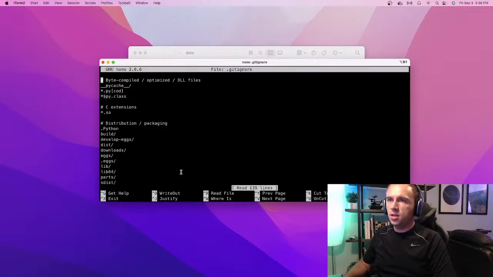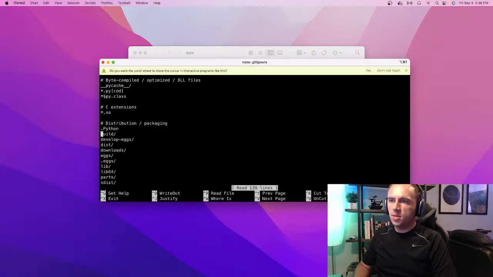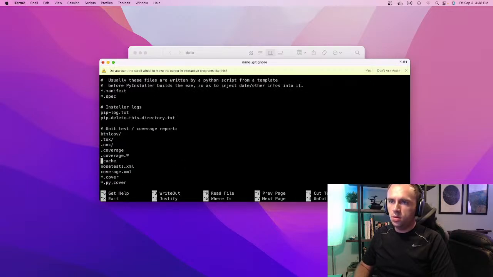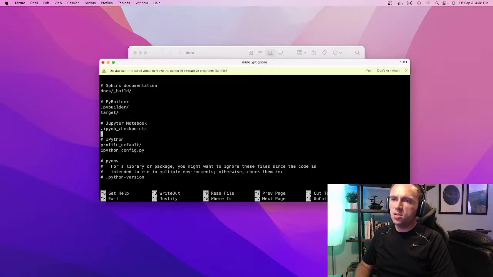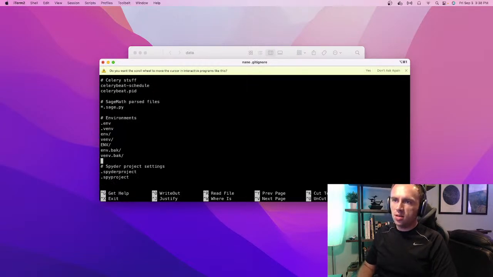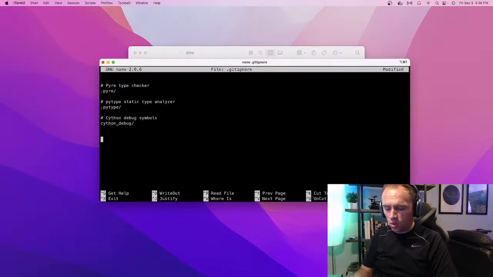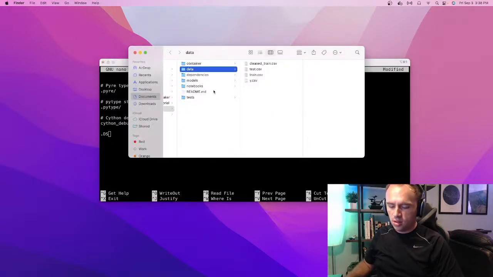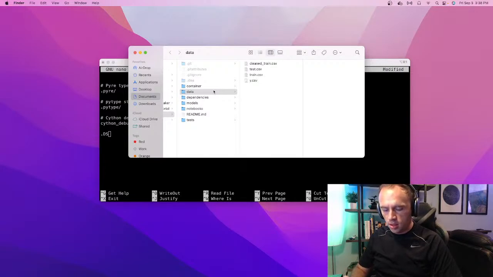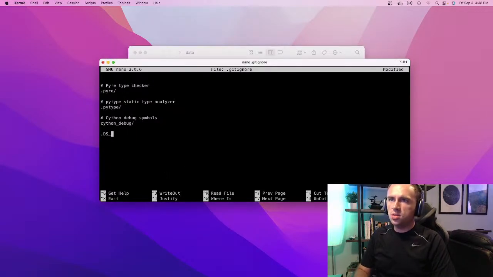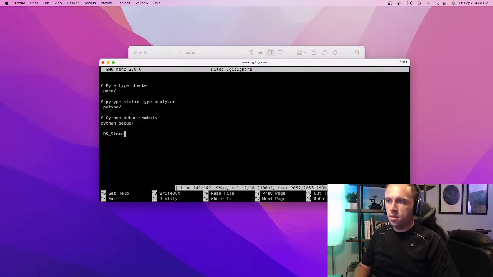I'm going to add something to the bottom of this. I don't remember what DS_Store is. What this .gitignore does is, if there's something that's part of your project that you don't want uploaded to GitHub, you just add it to this .gitignore file. So I'm going to add .DS_Store. By default, the Mac does not show everything in here. If you do a Command Shift period, it will show the hidden files. I don't know where DS_Store is coming from, but I'm going to remove it anyway.